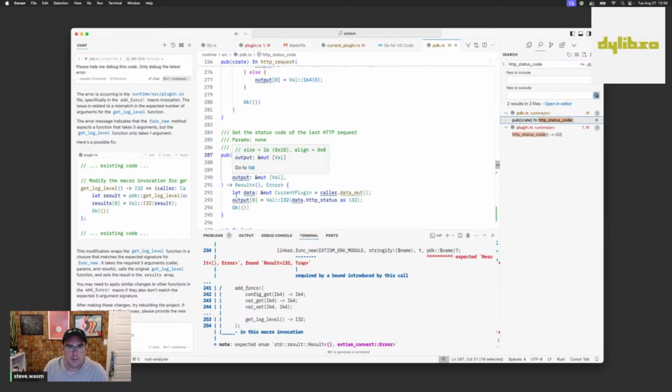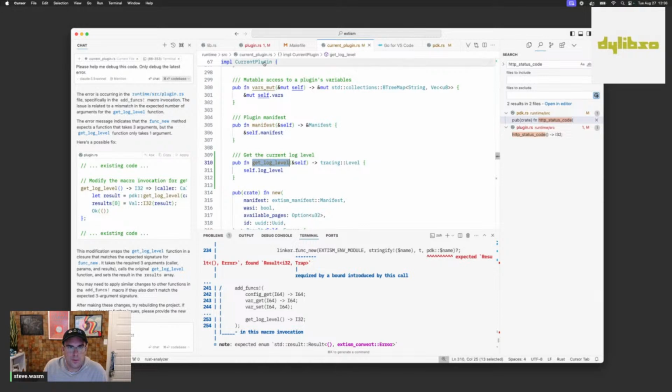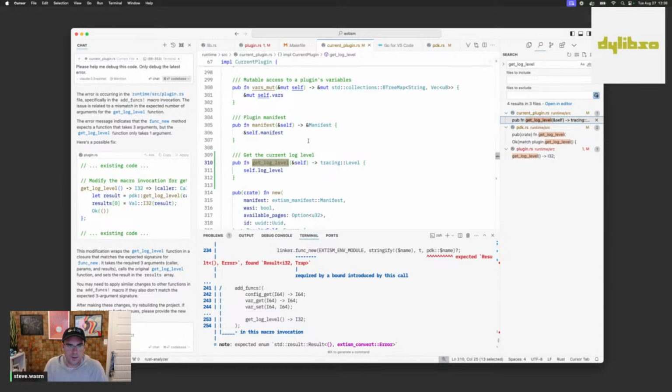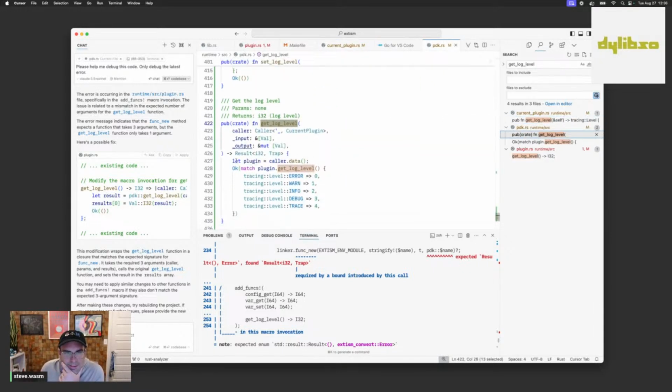Oh, well, okay. So set log level, get log level, we also need the output. So we've got to write that value somewhere. This is excusable, I guess, on the behalf of the AI. So we need the output.